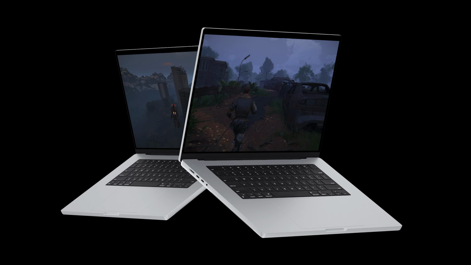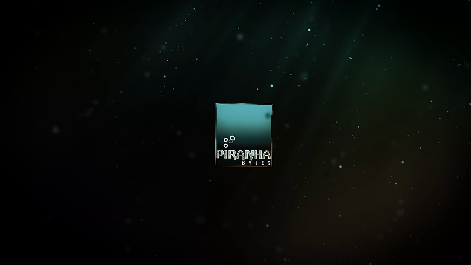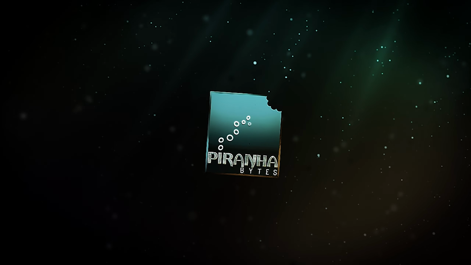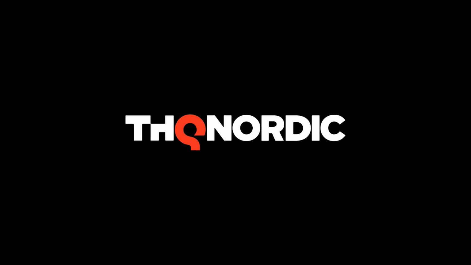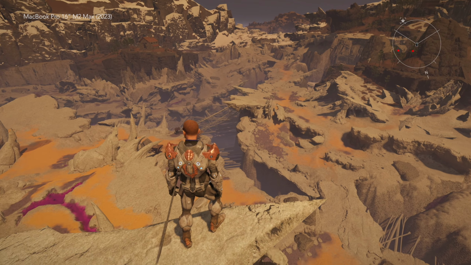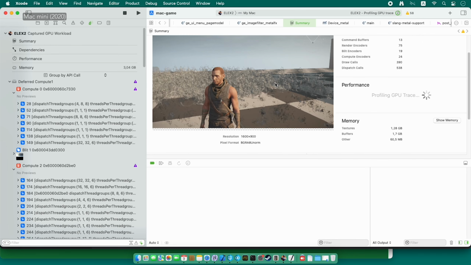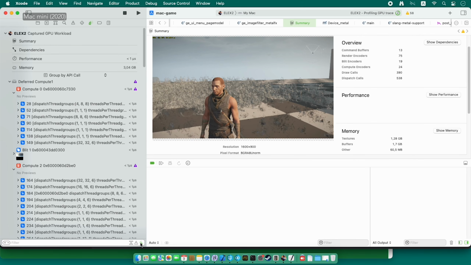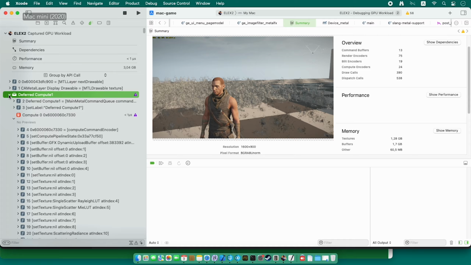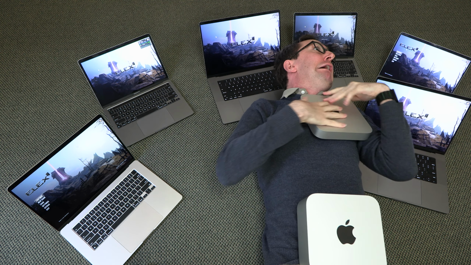Open-world action RPG ELEX II has landed on Mac computers. Originally developed by German developer Piranha Bytes and published by THQ Nordic, the Mac port has been worked on by the THQ Nordic Mac port developers. Today, we're going to have an in-depth look at how the game has been built for Mac and its performance on a range of Apple Silicon Macs.